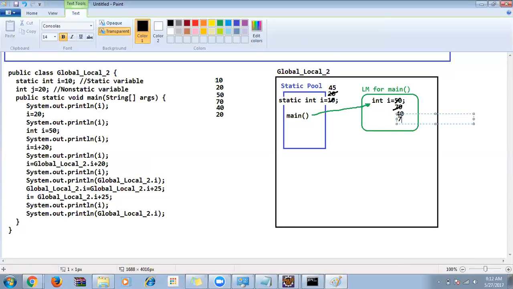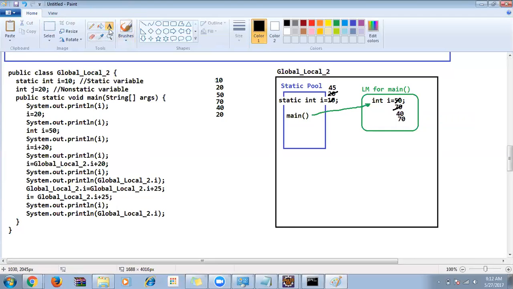Then next system.out.println I. So what is my I value now? 70. Then GlobalLocal2.i is 45. That will be 45. That's it. This is the main information that we need to know under local and then global variables.